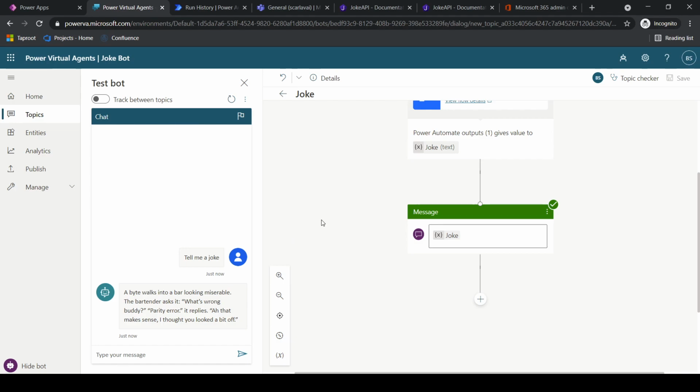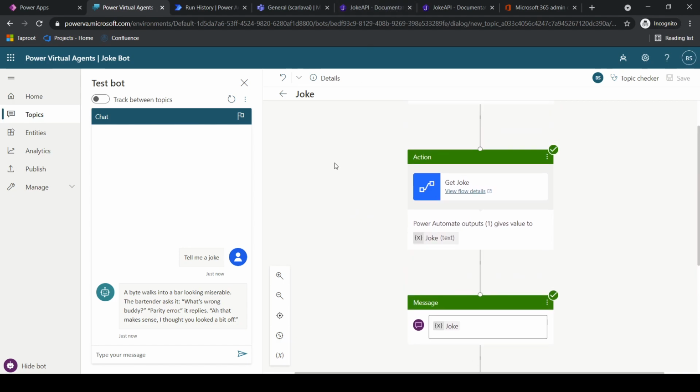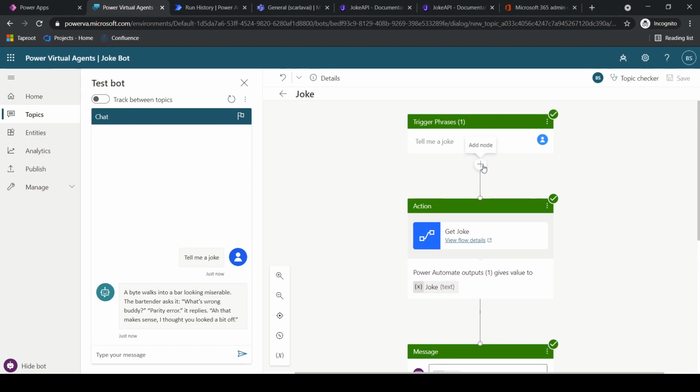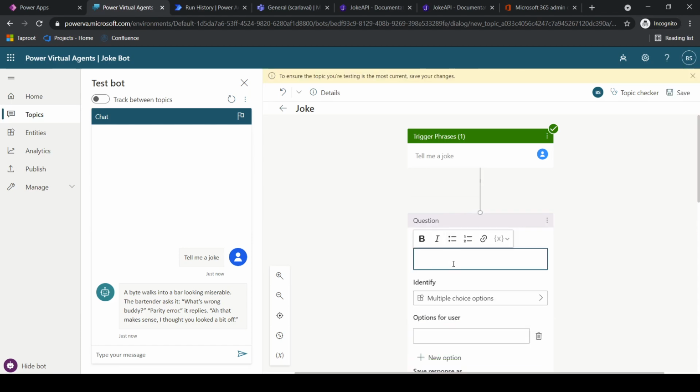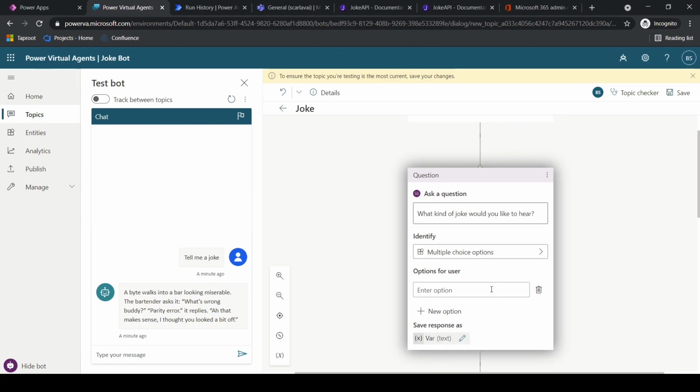So one thing we can do to expand further on this, the API supports different types of jokes. So when the user says, tell me a joke, instead we can then reply with a question to get more specific. So we can say, what kind of joke would you like to hear? And we can give them options. Since this API only supports certain options, we can go ahead and put those in here.